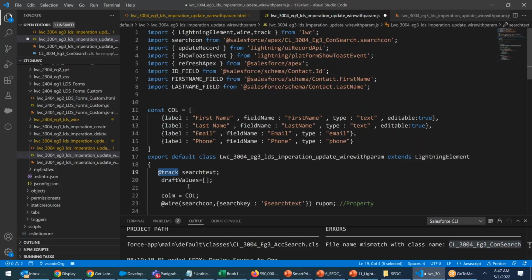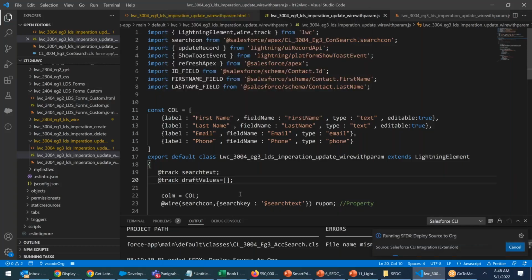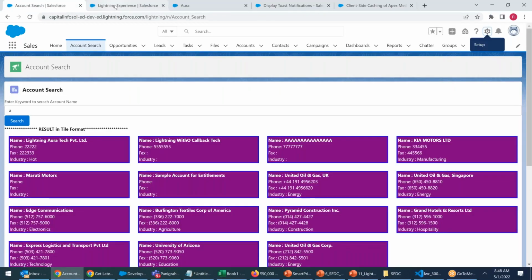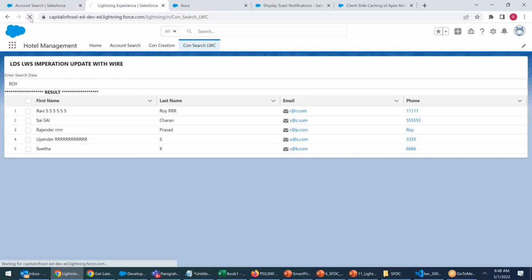@track can be used for any variable. Control S on the keyboard, Control Shift P, deploy to source org. Through the execution output, you might not see any difference, but from the efficiency perspective, this is very important. When you go and see the output, you might not see any difference. Here we go. I refresh it.